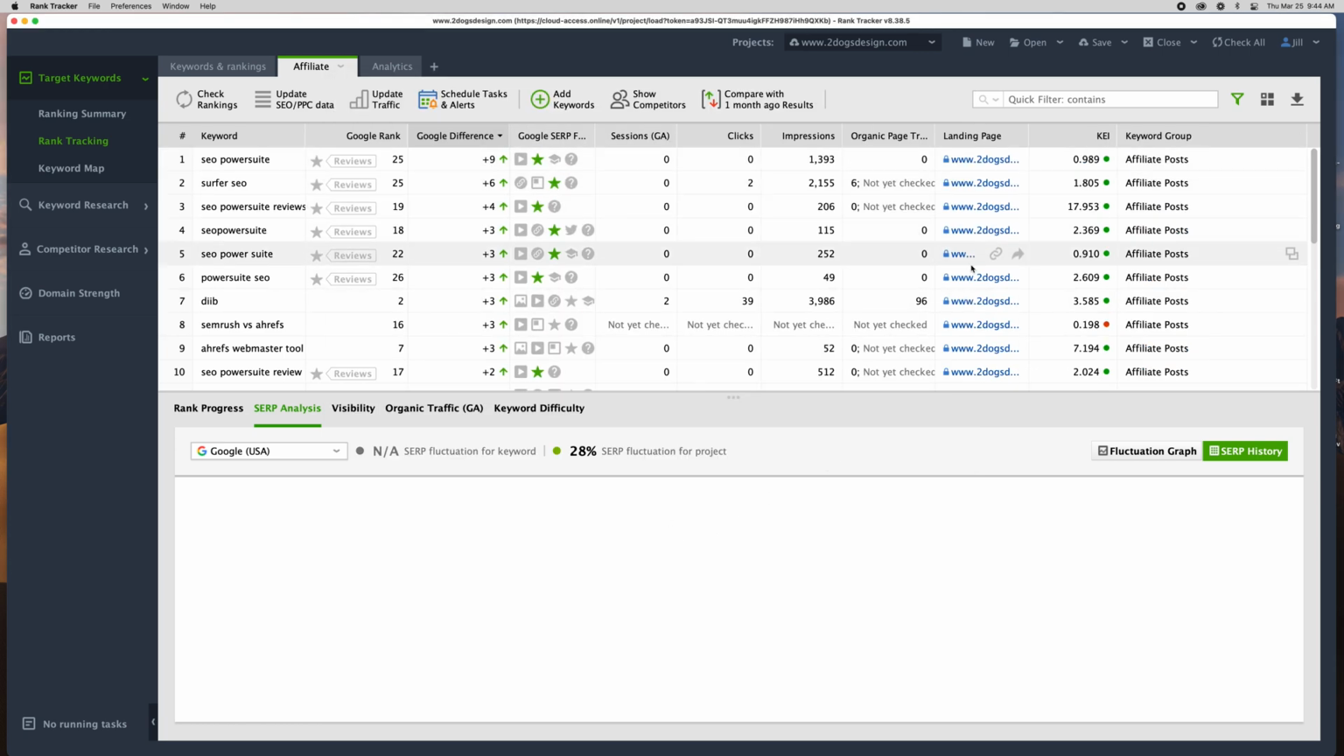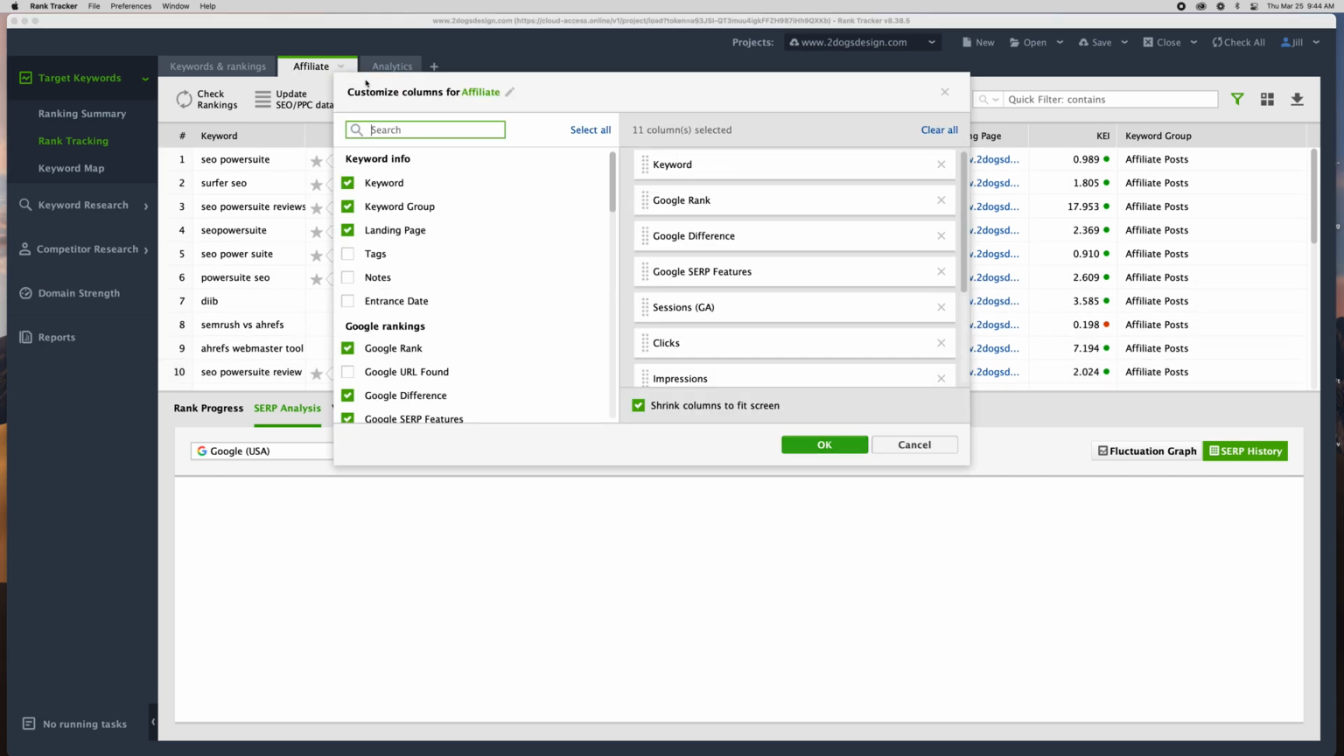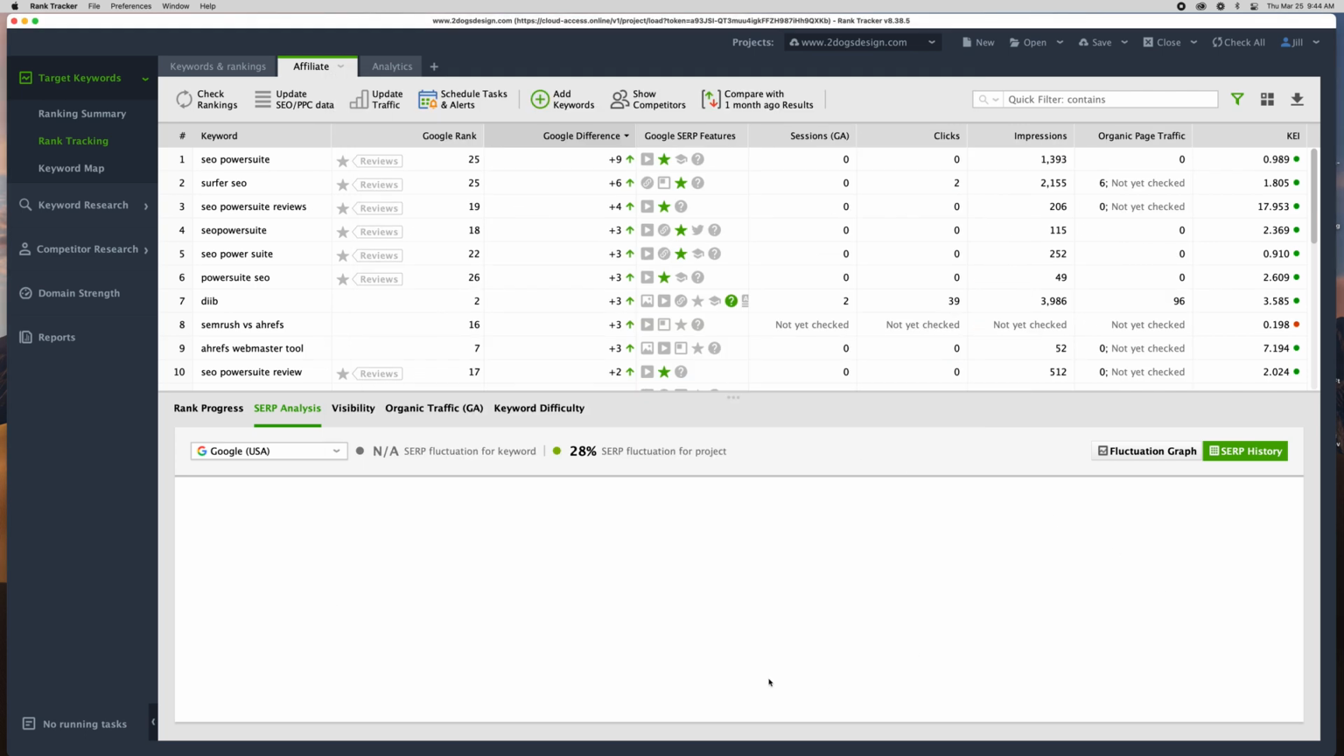Okay, so now I have my keyword group, affiliate posts, so I know what I'm looking at. Now if I want to delete that, let me get rid of it, keyword group, and I can get rid of keyword, I can get rid of the landing page. Okay, make it a little bigger. So you have all these different ways of playing with it.